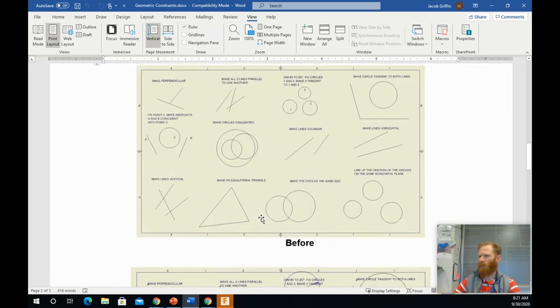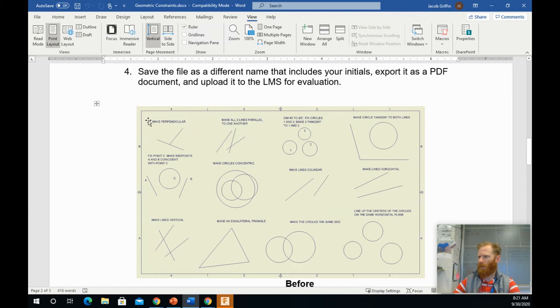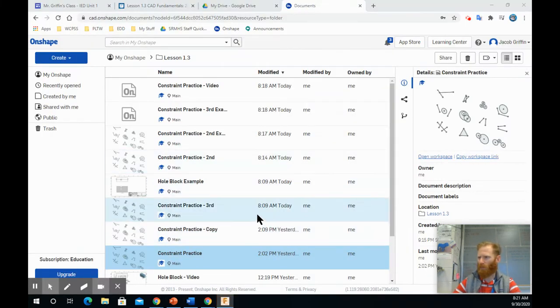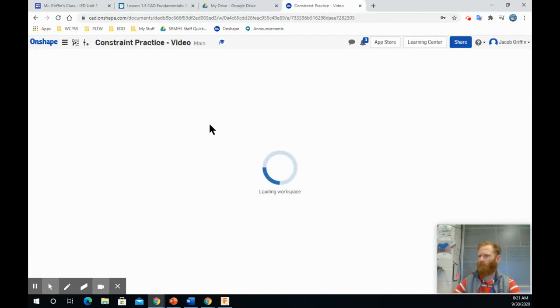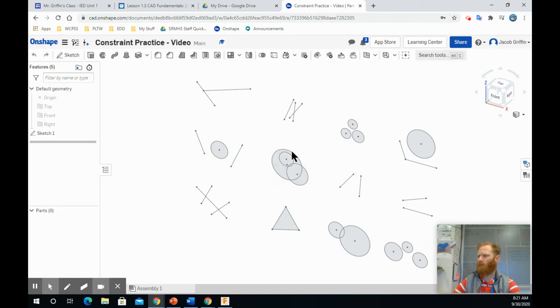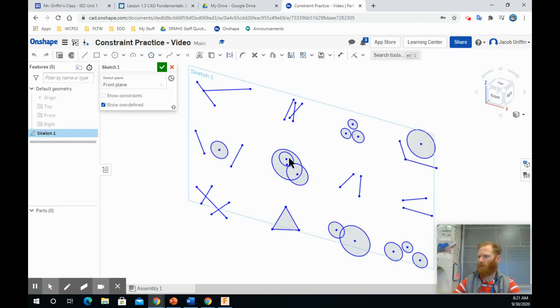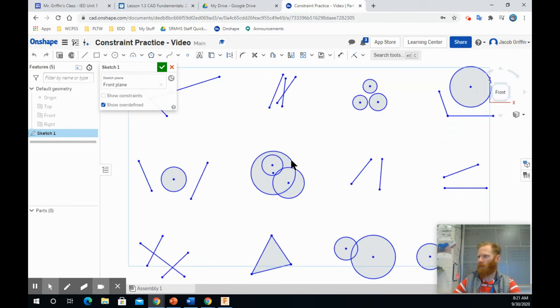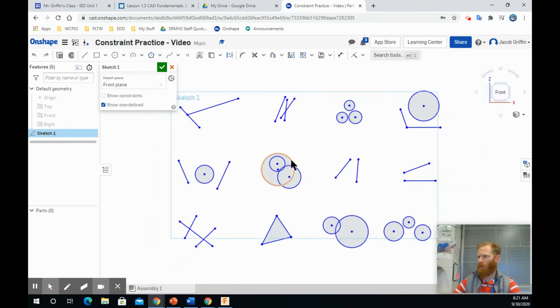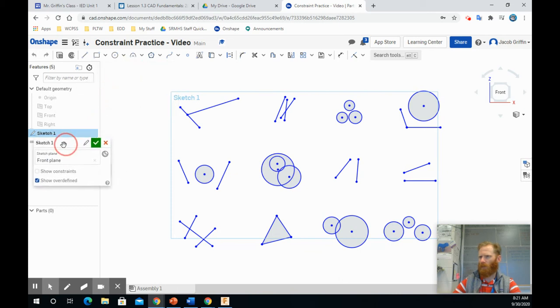All right, so we need to take this and use these different geometric constraints to correct our puzzle. So let's go back into Onshape. I have already created one called Constraint Practice Video. I'm going to re-enter sketch one, because all I did was create a sketch, and I'm looking down on the front. I'm going to zoom out a little bit so you can see around everything. I'll move this panel over to the side because we're not going to need it for now.